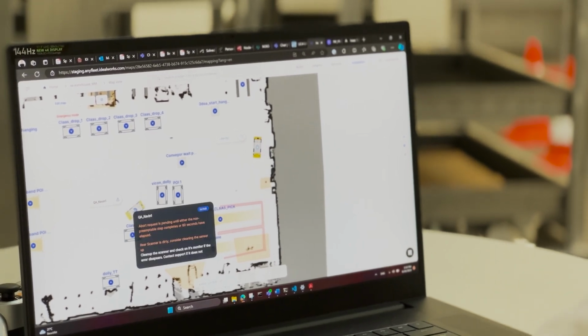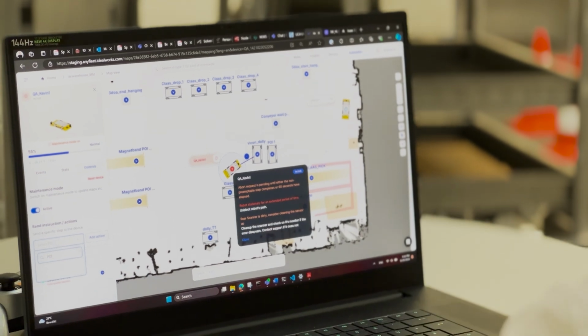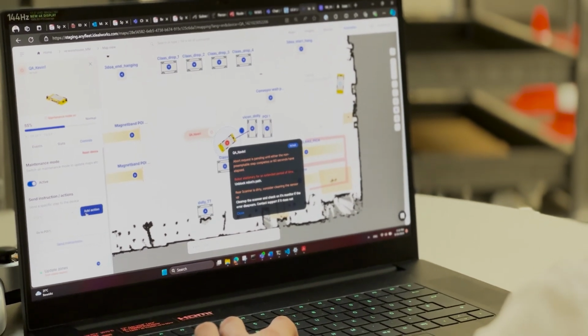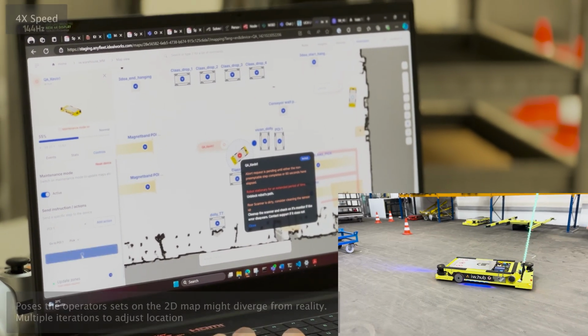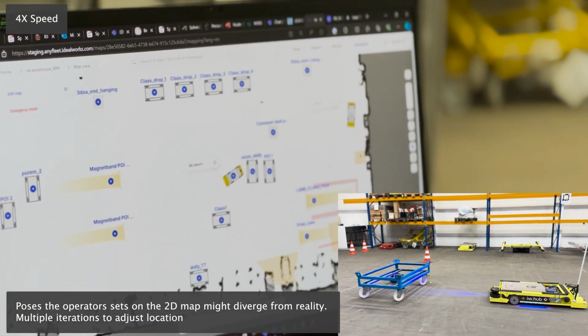When a mission is sent, the robot navigates to the indicated destination. Here we see the robot going to the POI to pick up the dolly. As mentioned, the process is error-prone as the operator might need to do different iterations to set the right coordinates on the 2D map.